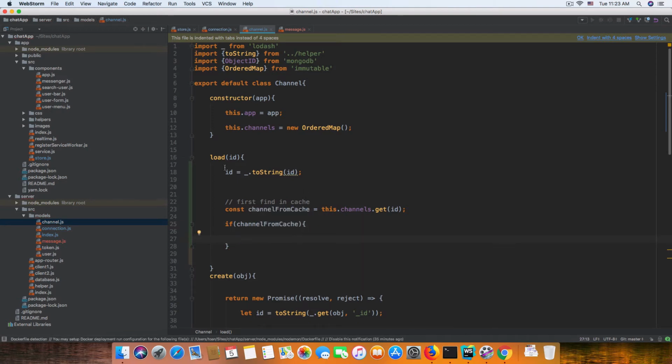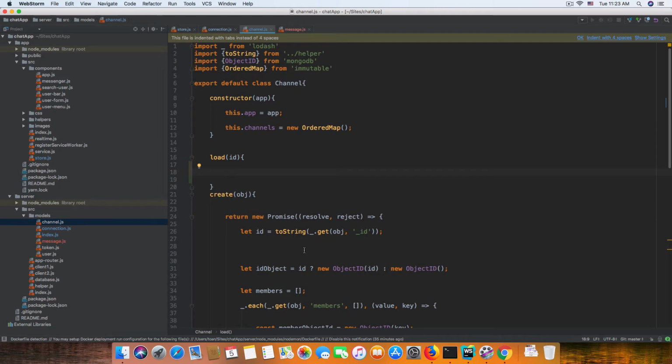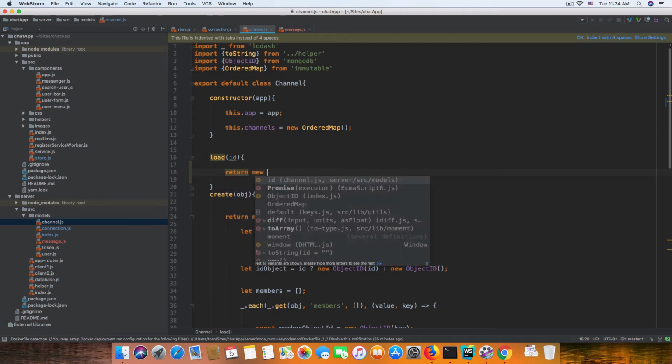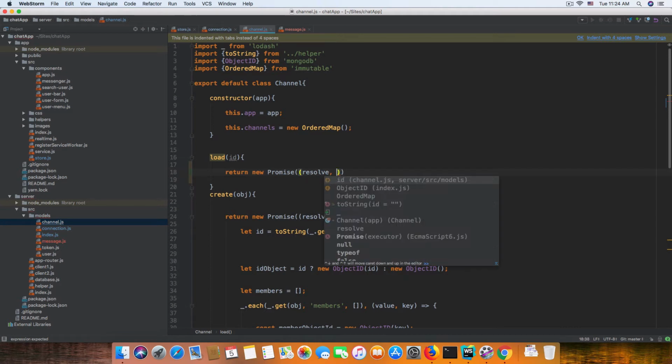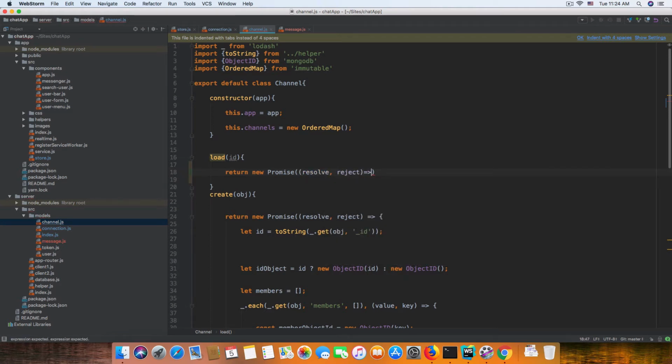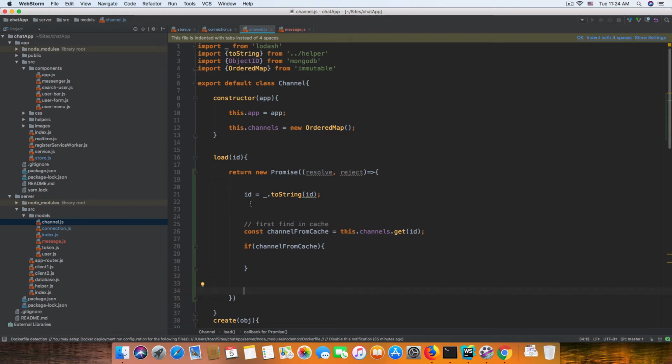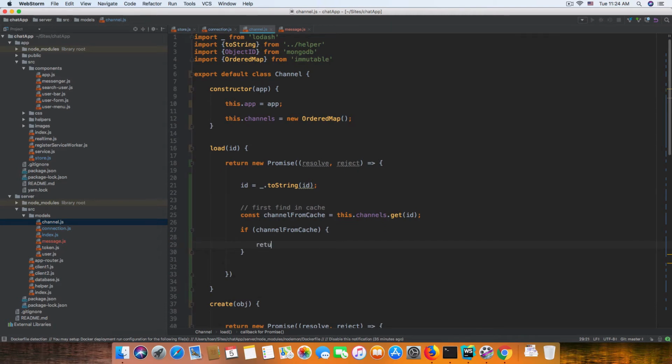and then this should be a promise function, and we return new Promise with resolve, reject. So return that, and we have the ID, and here if channelFromCache, we return resolve channelFromCache, and otherwise, let's try in the DB. So if we don't find it in the cache, we continue to look in the DB.